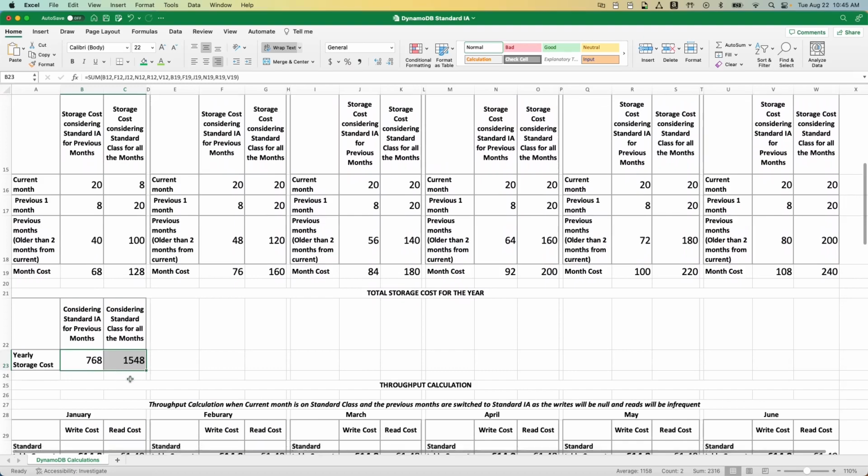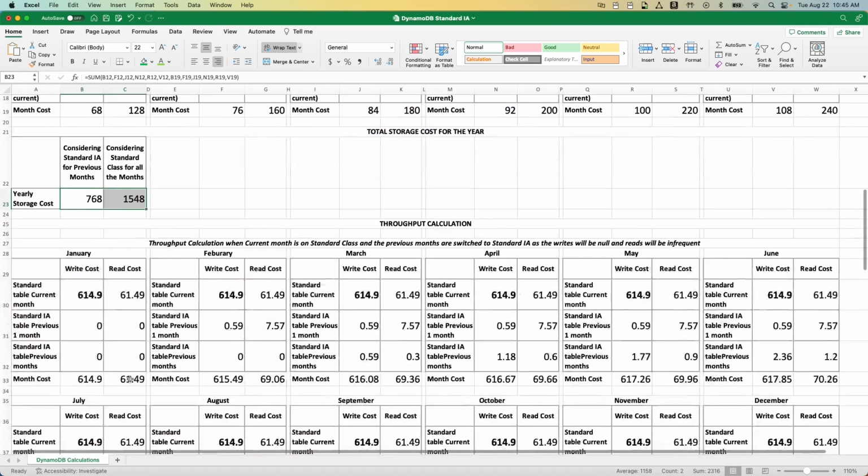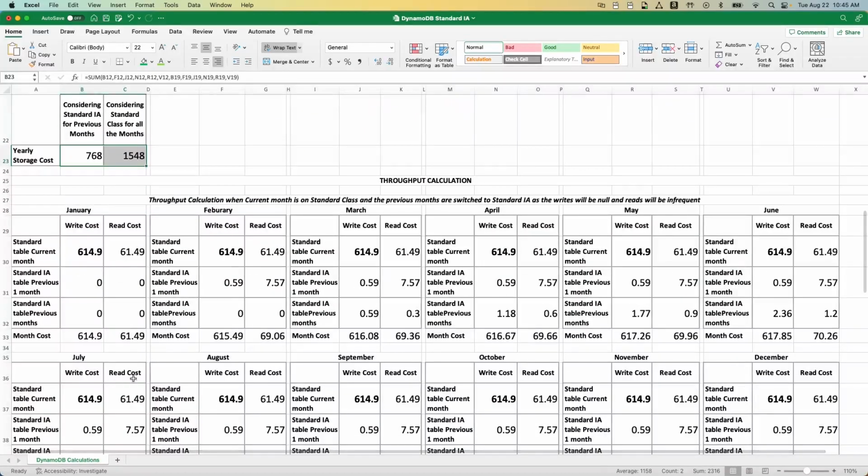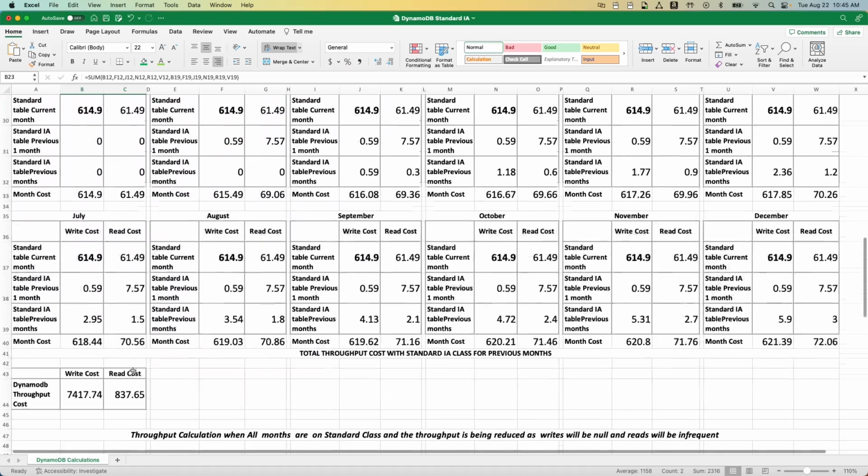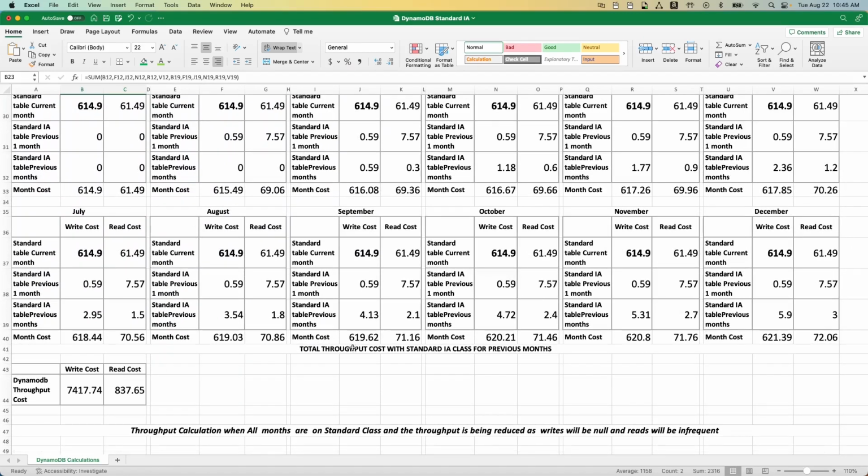We have done some throughput calculation as well. So considering the throughput for the tables where your table is changed into standard IA, this is the cost for every other month. And this is a cumulative cost where we are just adding up all the cost for the previous months going forward in the year. And hence this throughput cost with standard IA is this much.